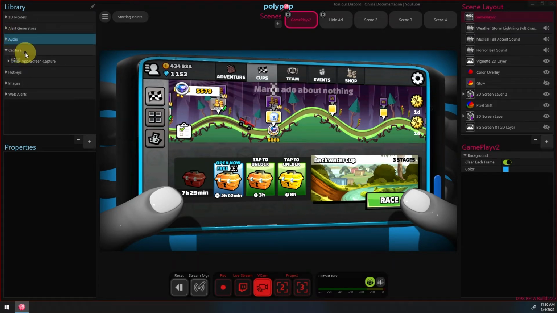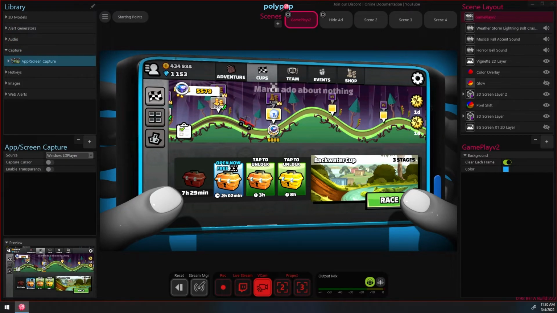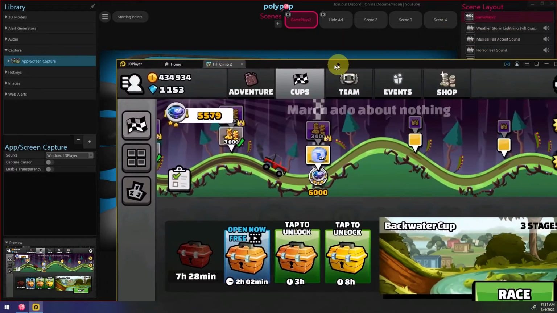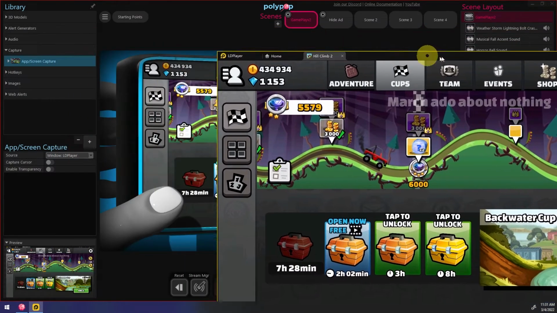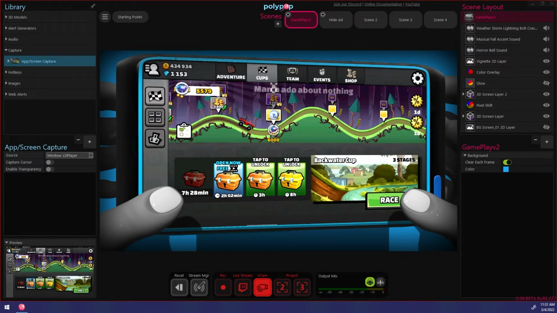Then I have the screen capture, so that's for my actual emulator application that I have here. I have this Android emulator, LD Player, that I use to actually play the game with. That's what I'm actually using to play the game, and Polypop is able to capture that screen and bring it directly into the program here.